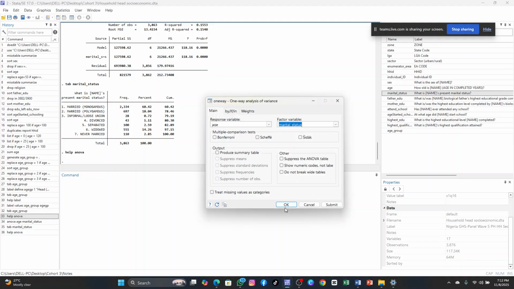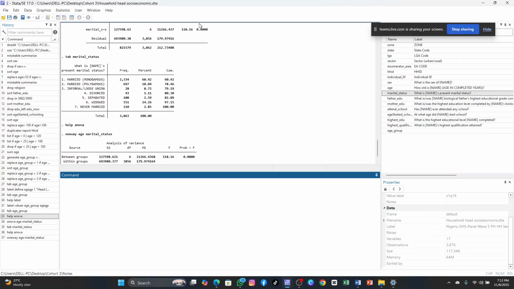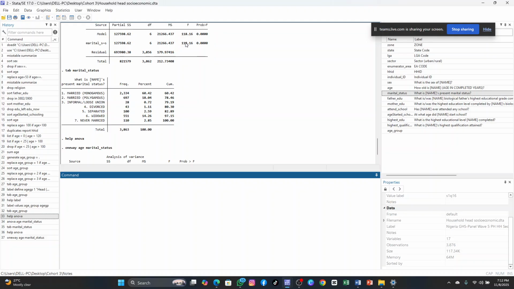There are even 7. I didn't clean it too. Okay, so this is telling us that when you are comparing between groups and within groups, there's actually a difference. The same result that we have in this, do you see? It is significant, and this is the p value. You can still see it here. This is the p.